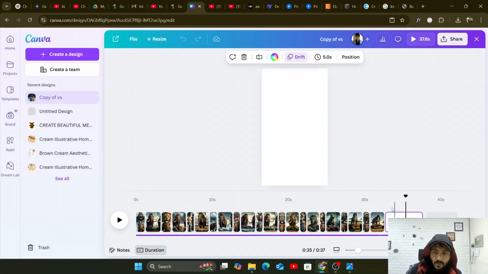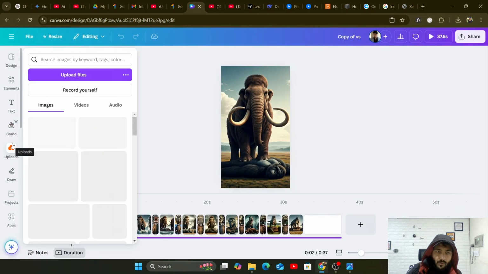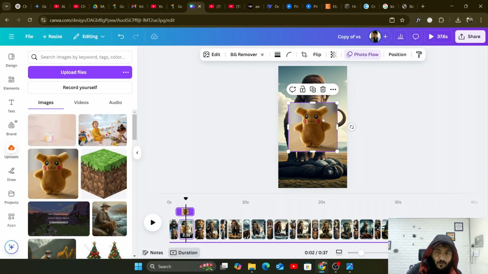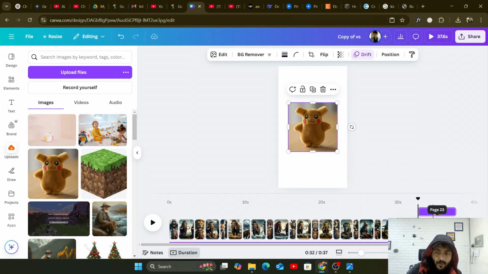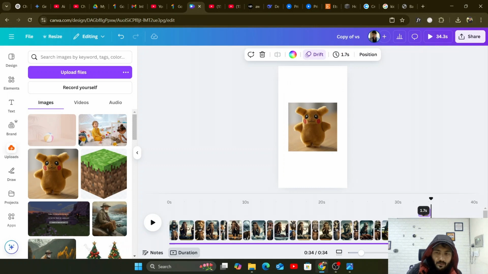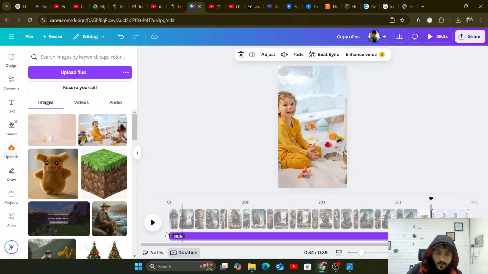What you do is add a page here, add an image here. Let's go into uploads, and say I add an image here. I just drag it into this design right here. Now I can adjust the time of it. I adjusted the time, and now I can put the second image here. Let's say it was this image. I can put that here.